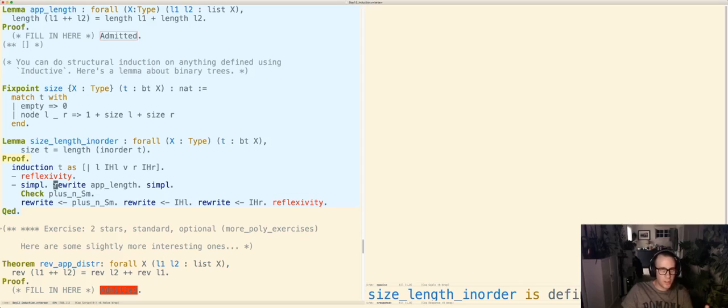Structural induction, once you have a handle on straightforward induction on natural numbers, is just a slight change of the things you're looking at, but the principles I think are exactly the same.